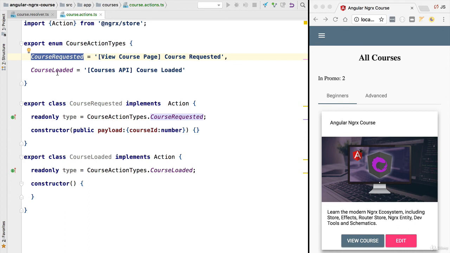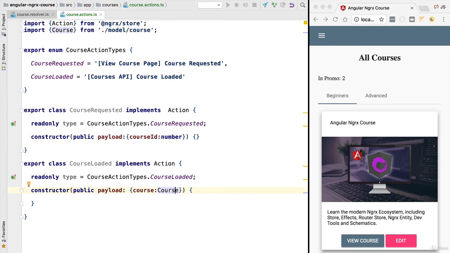So a side effect occurred here. Course requested triggered a side effect backend call that is going to result in the dispatching of the new course loaded action. This means that the payload of this action is going to contain only one property of type course. Using this action, the course data is going to be dispatched to the store, and via a reducer, the course is going to be saved in the in-memory store.